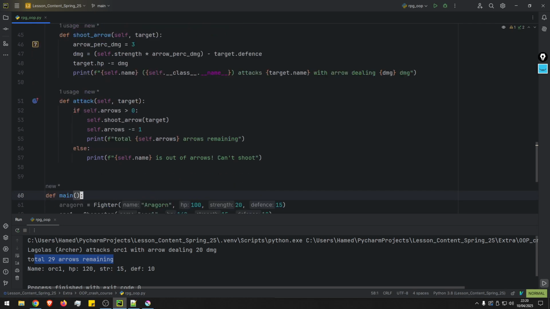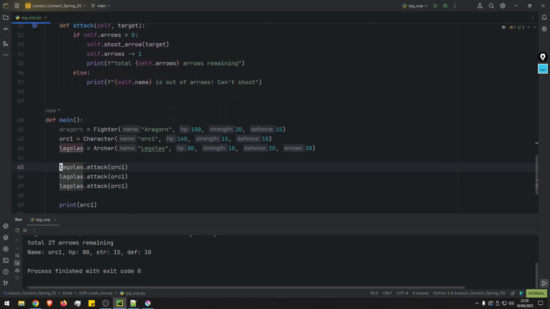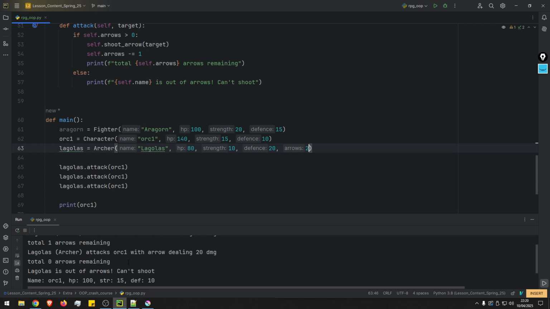Now, just to test that, I'm going to get Legolas to shoot like 3 times. He's still got 27, but if I only give him like 2 arrows, he shoots 2 arrows. He shoots, 1 remaining, and Legolas is out of arrows. Now you will probably have to stress test these and expand their logic, but that's good enough. So let's give him back his 30 arrows now. So that works.